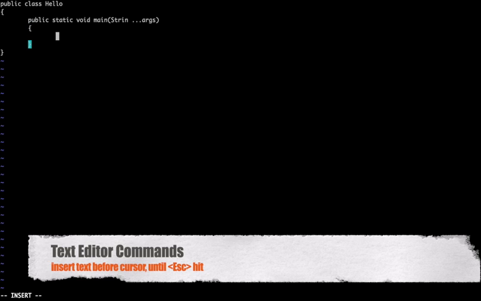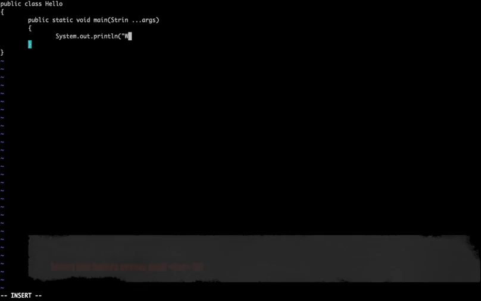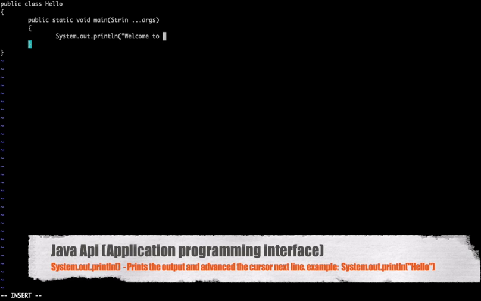In between you're going to write System.out.println. This is a Java API, and in double quotation marks I'm going to greet the message, Welcome to Java programming. Then a semicolon. The semicolon says this is the end of my statement or line. System.out.println is the Java API used to print this message on the monitor. That is your output.